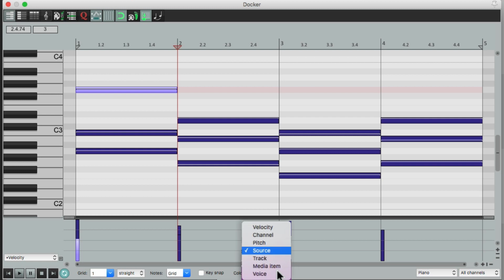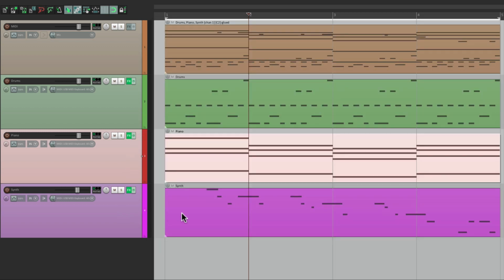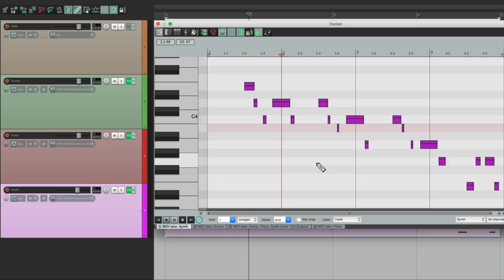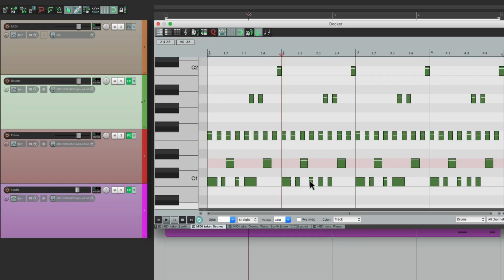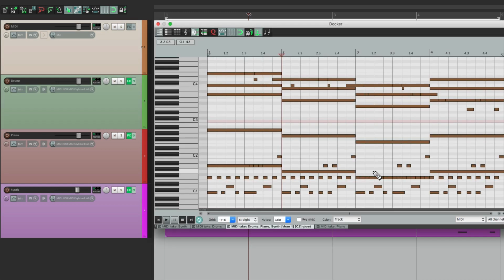The next option is track right here. And we'll see the MIDI note colors change to the track colors. So my piano is red, so the notes are red. If I choose my synth, the notes are going to match the track color. Green for my drums, and this track is a brownish color, right there.